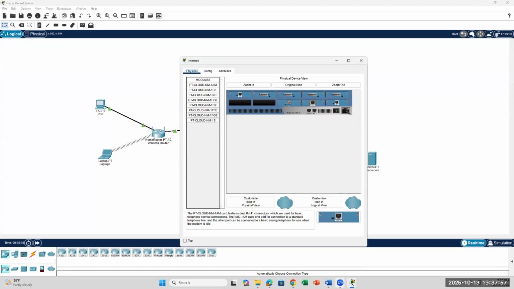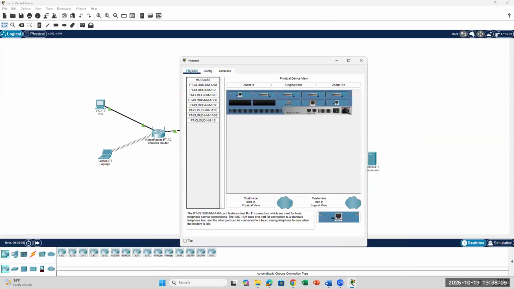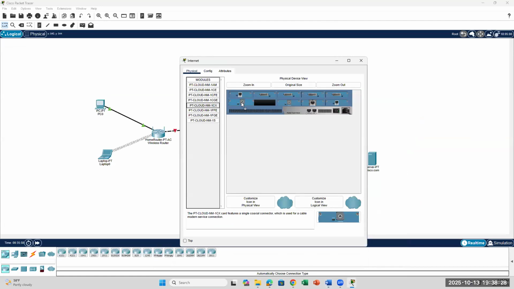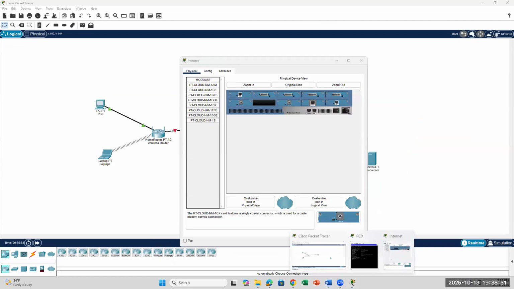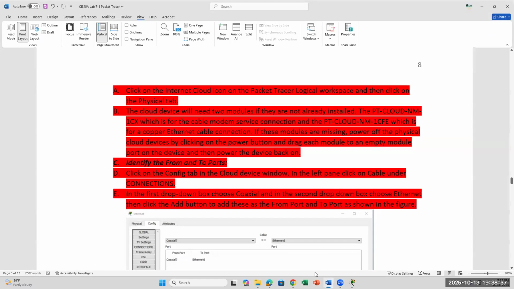And then we're going to add, let me see. We're going to install 2-module PT Cloud NM1CX. So this one, we're going to drop it in here. Oh, cannot. Oh, yeah, sorry. I keep forgetting to toggle the power off and then drag the C. I want to make sure it's the right one. The CX to the slot. And then we're going to repeat with the CFE.